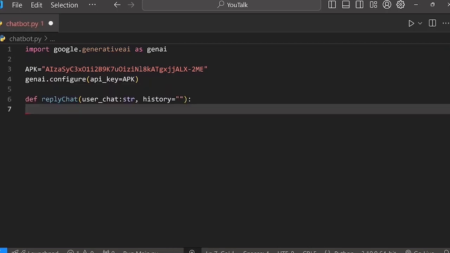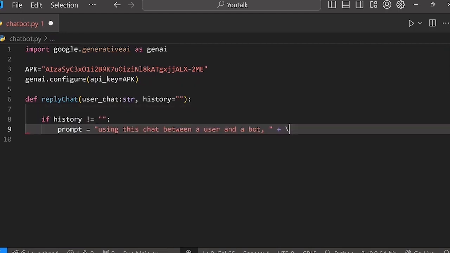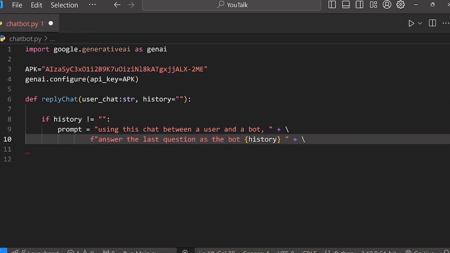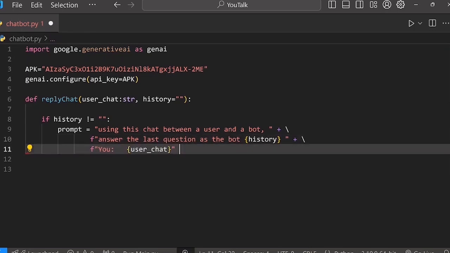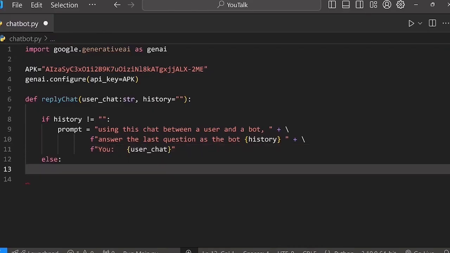Next, we create a function that accepts the user's message and the previous chat history, if any. If there is a previous chat, we give the AI a modified message. We ask it to use the chat history to answer the user's question. That way we can preserve the chat context. For example, if the user previously asked about a car, then sends "how much does it weigh", the AI can reply using the information about the car. If there isn't a previous chat, then we give the AI just the message.